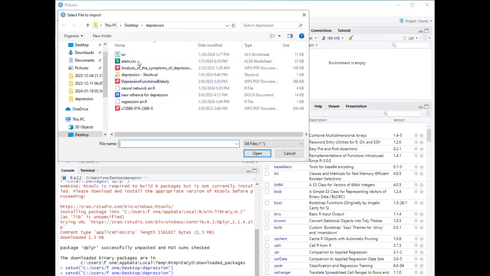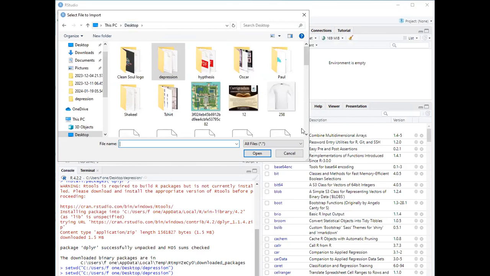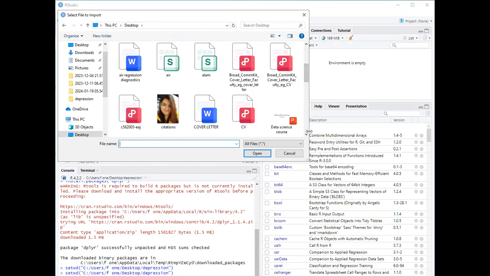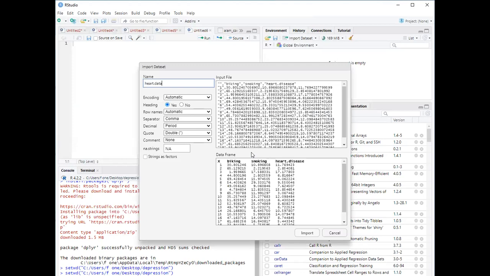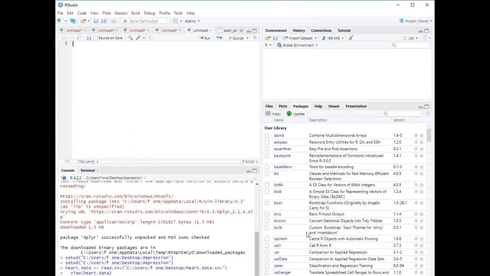As it's a .csv file, we will go for the desktop and heart.disease file, attach it. Heart.data, and it's going to upload. So see that there is some data frame which you can observe. It is the number of the observation X, biking variable, smoking variable, and heart dot disease variable. So you already looked at the assumptions of multiple linear regression. Now we are going to go for the codes of it.